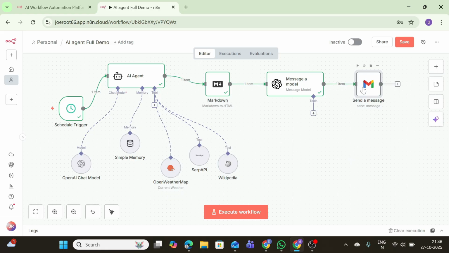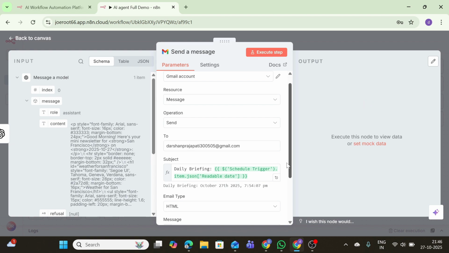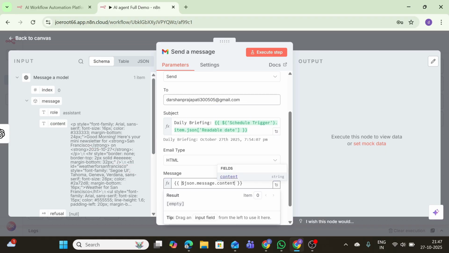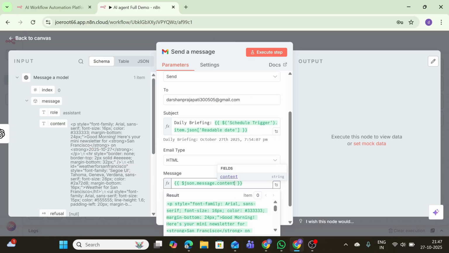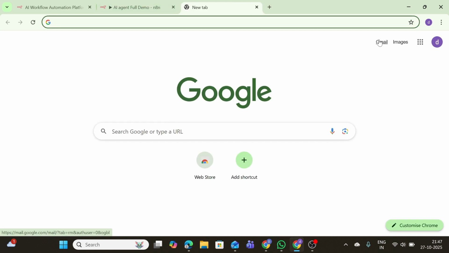Yes. Now I will double click on the Gmail. Here would be my message, and I will drag and drop my content here. Now I will execute. Again, what I will do, I will open my Gmail.